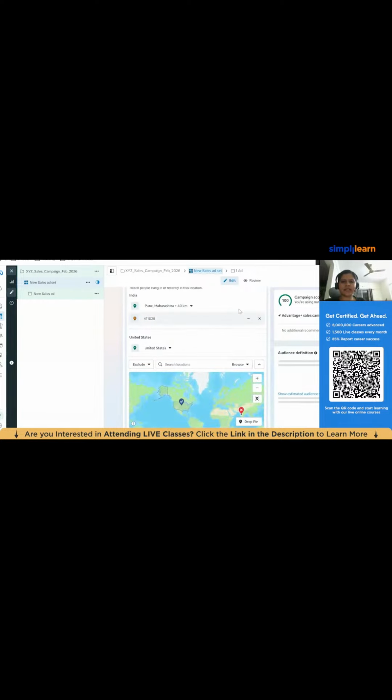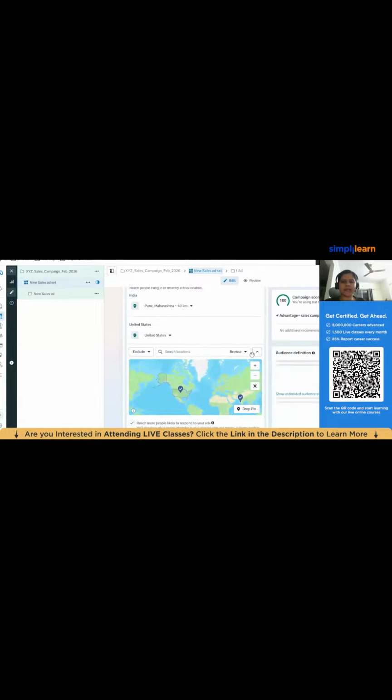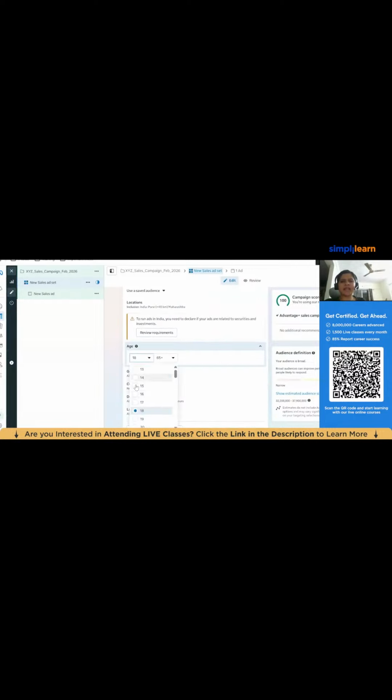So for now, let's say I just want to show ads in my city. I'll remove each one of them. You can choose whatever you want. Now age targeting, as I mentioned, you can choose what age. If you had chosen any of the special ad categories, it would have restricted you with the age targeting. It probably would not have allowed you to target below 18, right? Because we don't fall under a special ad category, we have the freedom to target whichever age group we want. So you can choose the age group.